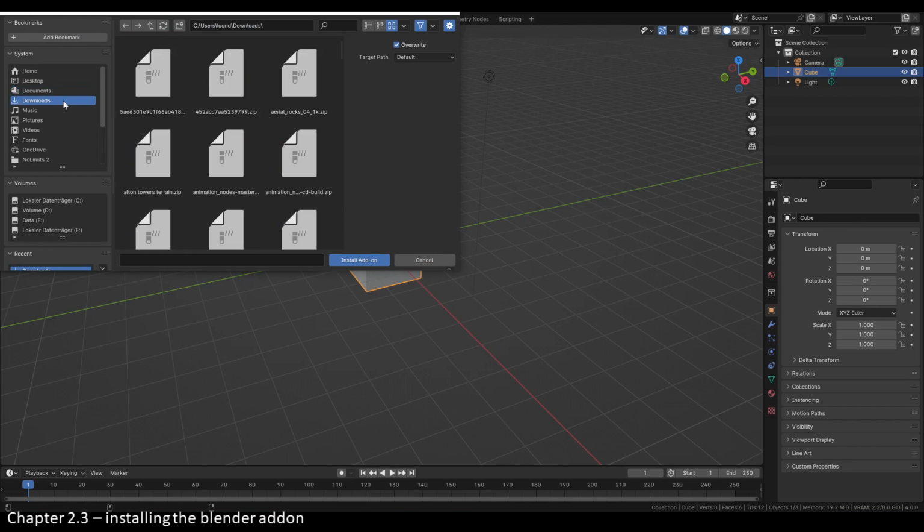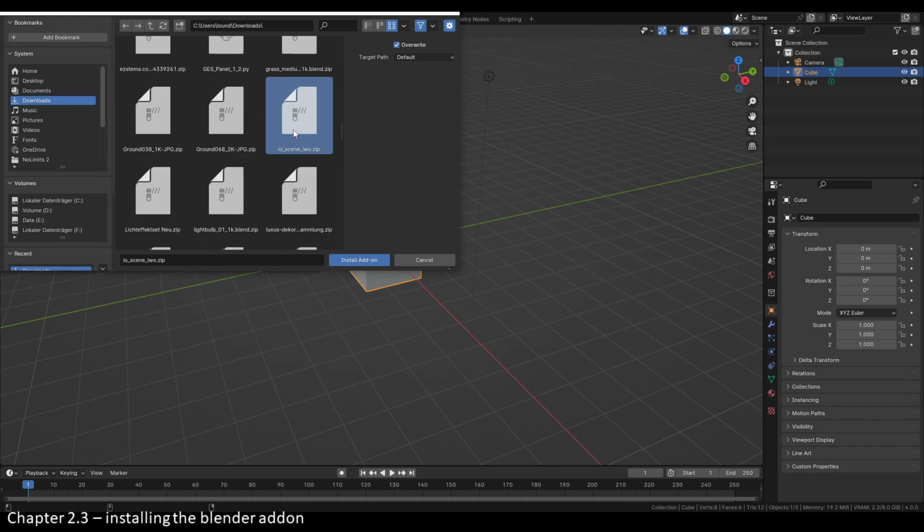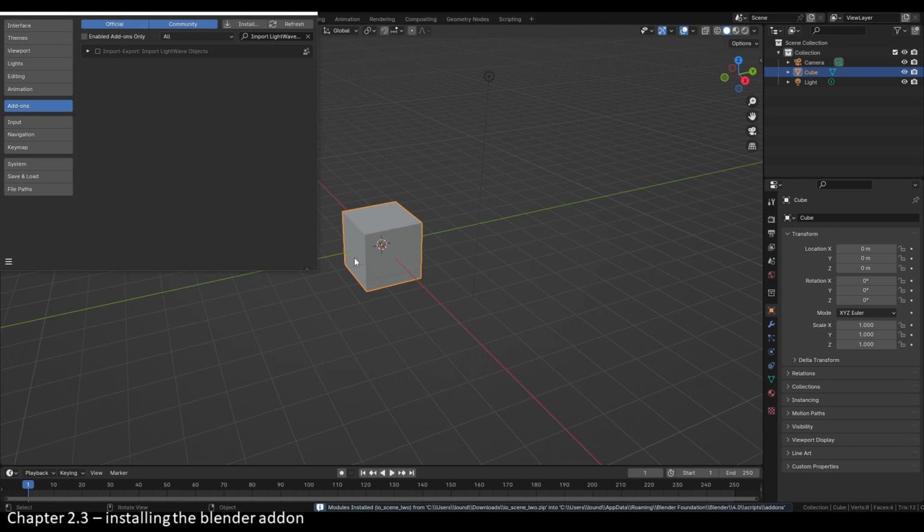Choose the file with the name io_scene_lwo.zip and click on Install Add-on. Your add-on appears here after a few seconds. Tick this checkbox to activate it. You can now close this window. And now, Blender is ready to generate some cool RMC stuff. Now we have everything we need and can get properly started.